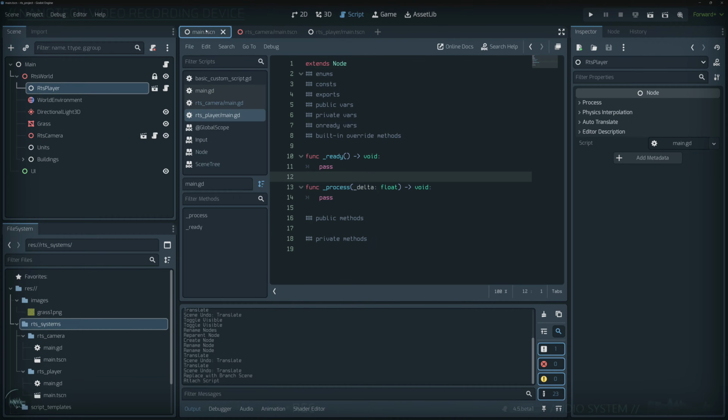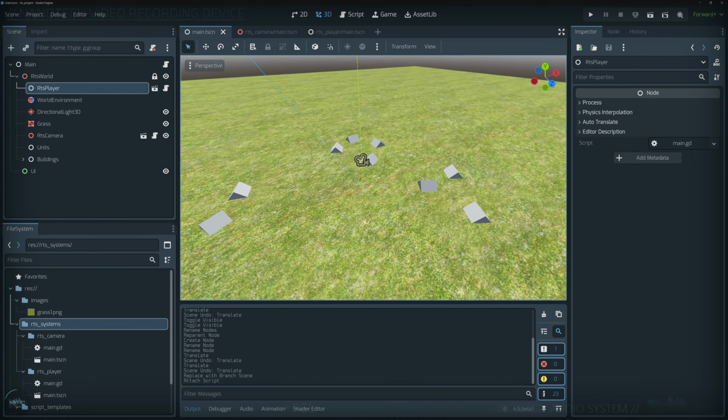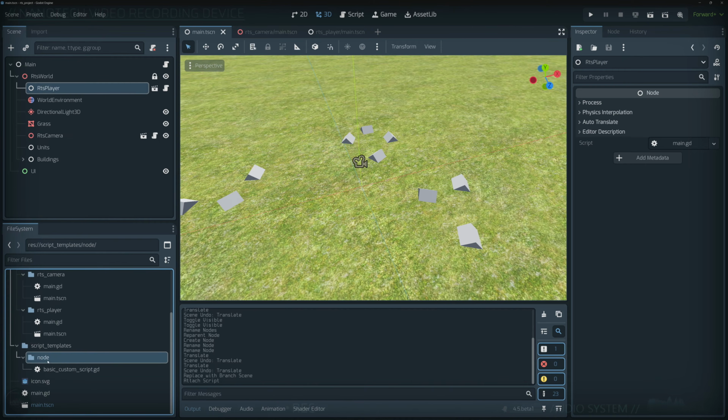Alright, let's save it. Now another thing is that this folder here should actually be called Node with an uppercase letter. So if you were working on Linux or other operating systems aside from Windows, the script template might not work properly. So I'm going to rename it just so Godot knows how to use this properly, even if you are on other operating systems. So let's do that.